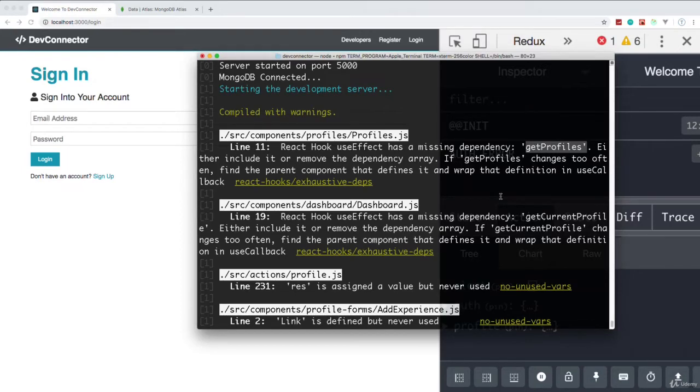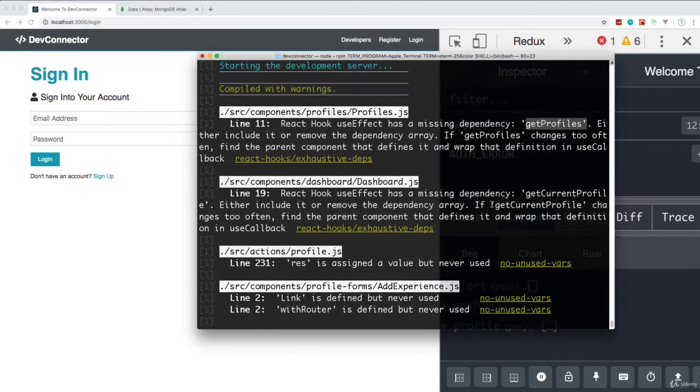All right, guys, so we're going to address some of these warnings that we have in the console. They're not affecting the way our application is running, but I do want to take care of them. So apparently with the useEffect hook, we have to add these dependencies. And these weren't showing up before.